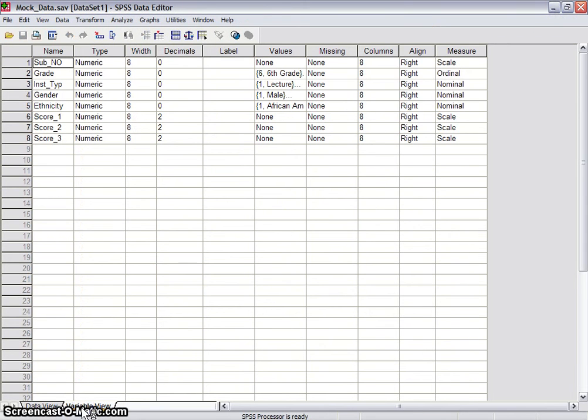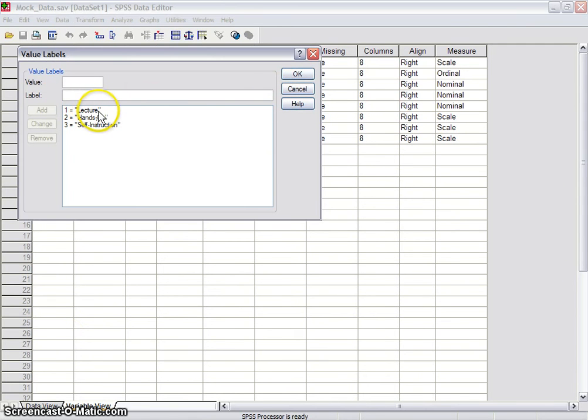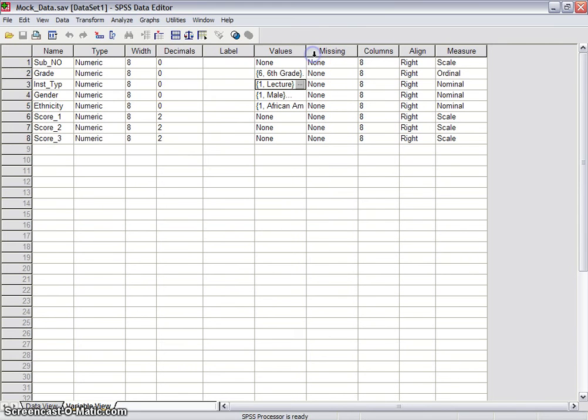to my variable view here, for this one I'm looking at instructional type. And if I click on that, I get 1 means lecture, 2 means hands-on, and 3 means self-instruction. So I'm going to actually write that down. I'm going to write down 1 is lecture, and I'm writing down 2 equals hands-on, 3 equals self-instruction. Just so I know these values, because we're going to need them.